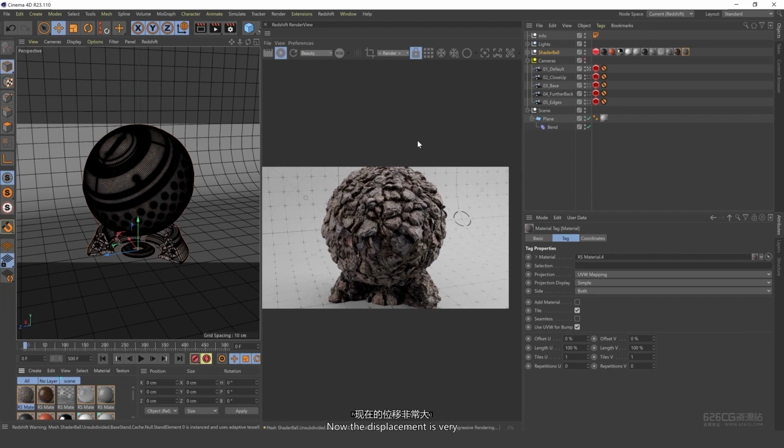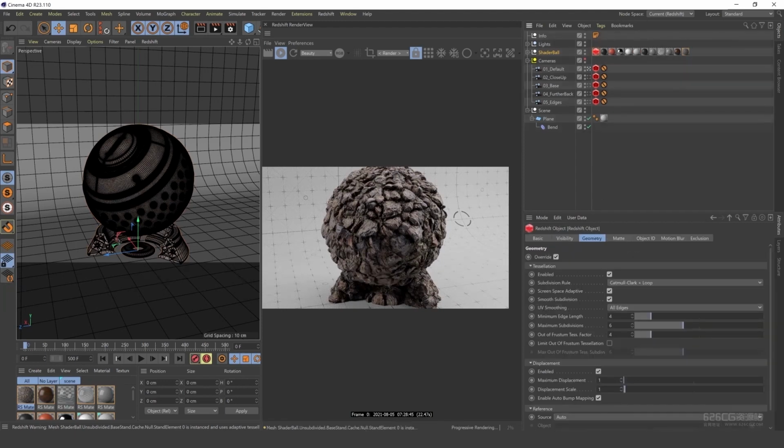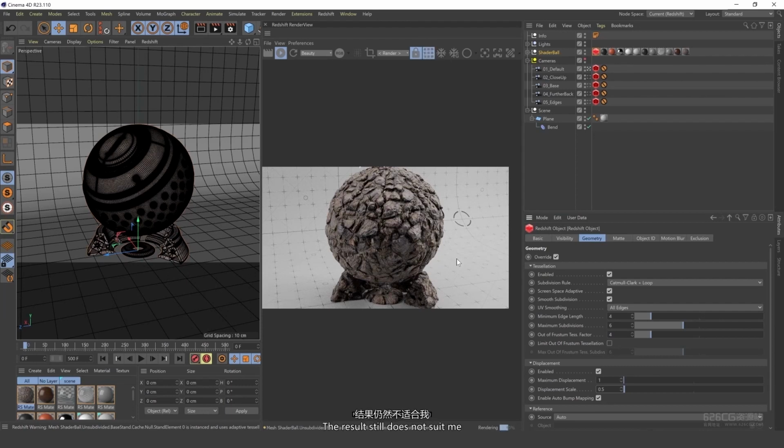Now the displacement is very pronounced. Reduce it. I'll set the displacement scale to 0.5. Let's see what happens. The result still does not suit me. I will decrease it more, to 0.1. Great, now it looks more natural. This is how you influence the displacement in the material.